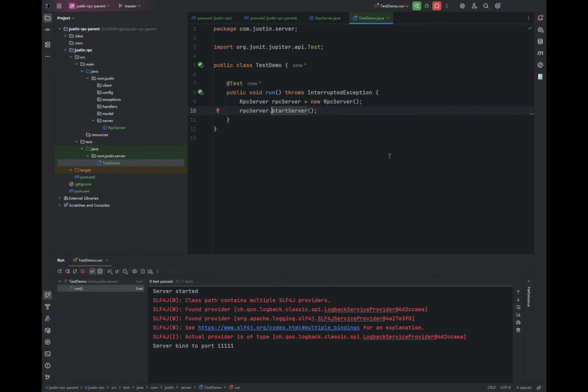Okay, now the method executes. The server started, and then it's bound to port 1111, and everything's okay. That means the server can be started, it's running well. Okay, all right.